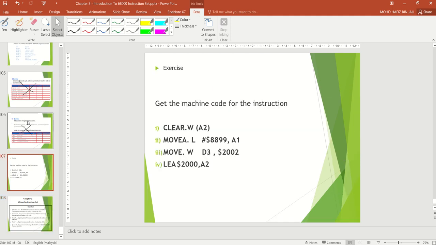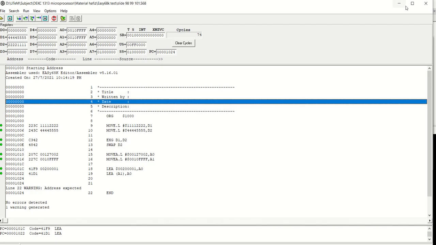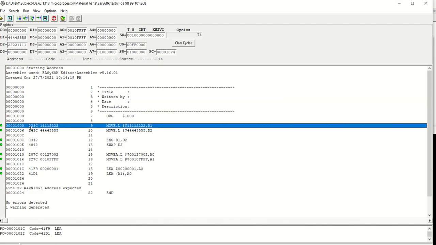Try also to get the machine code from the instruction. The machine code, as I explained earlier, is here: 223C 243C. You can get the machine code from the L file.